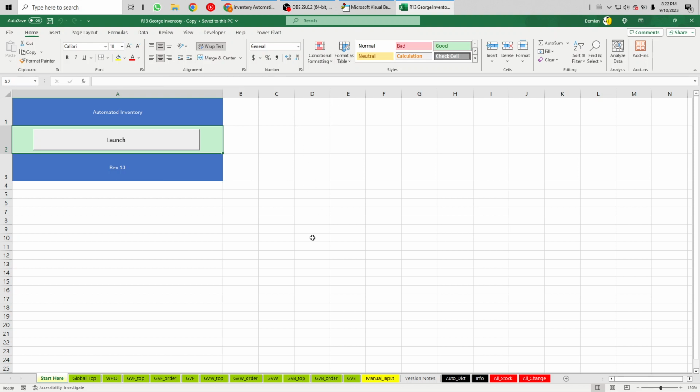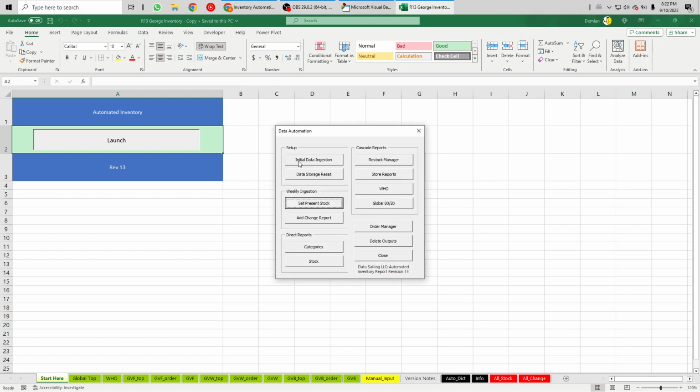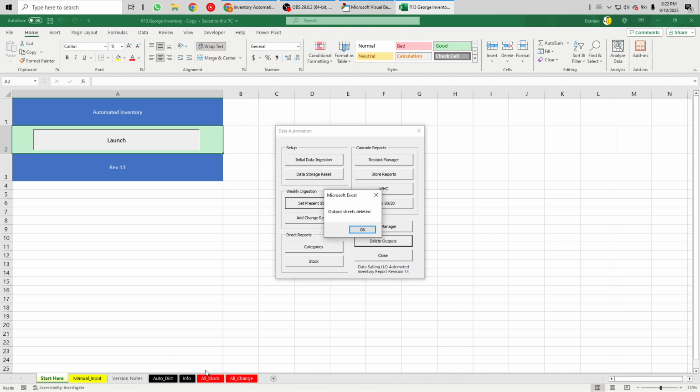I'm going to go ahead and empty the data for this. Oh, we got a new button, delete outputs. You can hit this, bang, and you get rid of all those green sheets that we create in the process of producing an order. That was one of the things I wanted you to know.